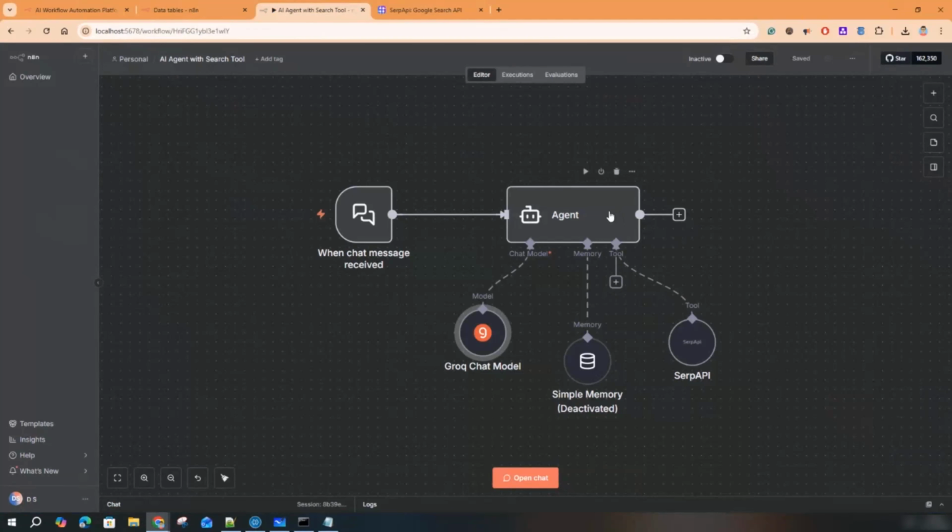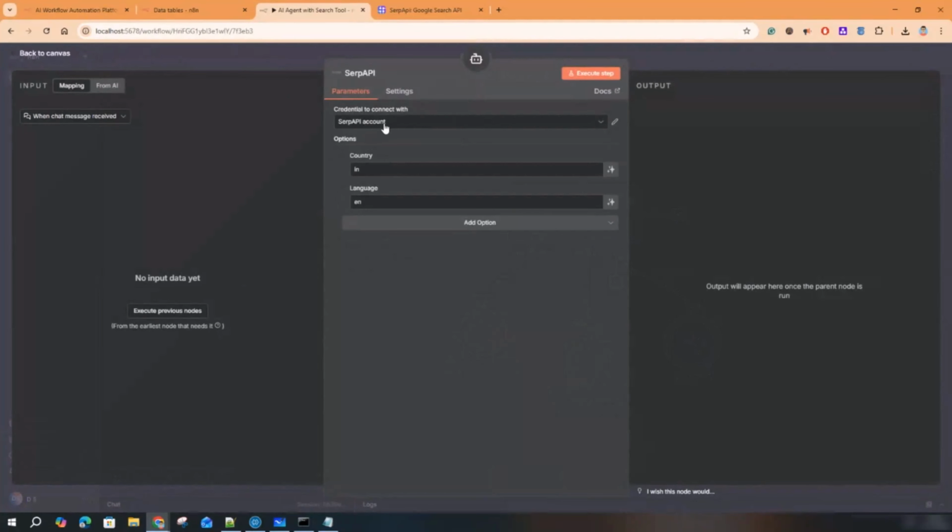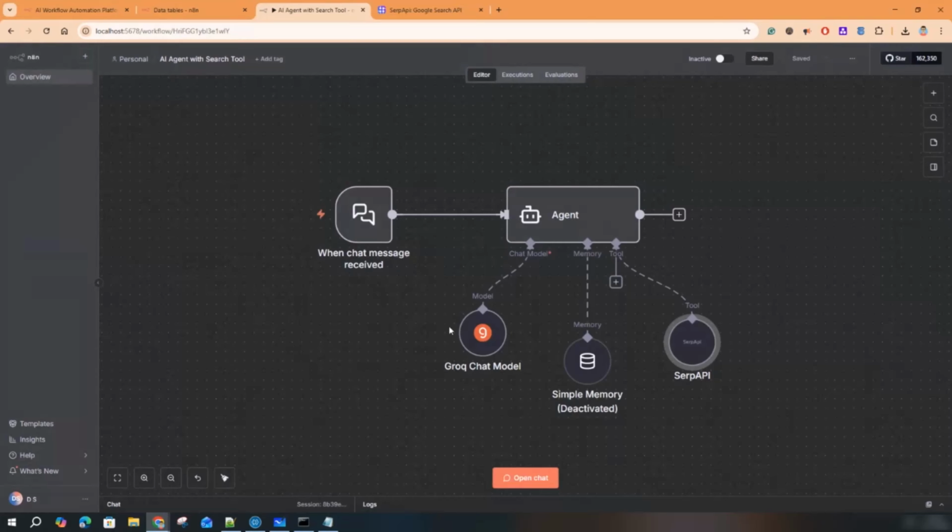So here we have given access to Serp API as a tool. I've connected it to the account, and I've given some options, country India and language English. These are optional; if you don't give them, that's also fine. It will take your query from your chat and try to search. If your agent is not able to answer some information and needs the help of this tool, then it will do a Google search and respond back.